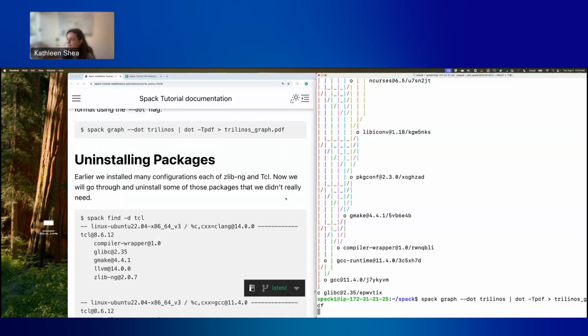Okay, so now you're probably saying you've used these packages, or you don't need all of these different installations anymore. Let's get into how you uninstall packages.